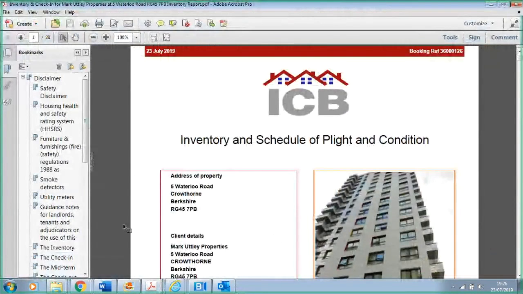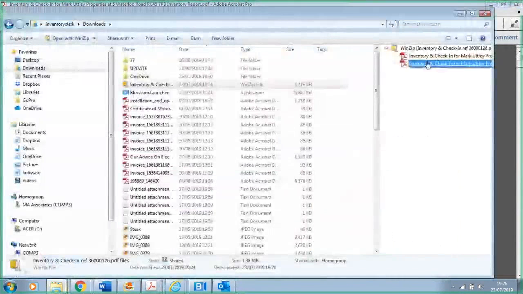Alright, so that's the inventory and the check-in downloaded at the same time. Yeah, so there you go. Sorry, check-in.